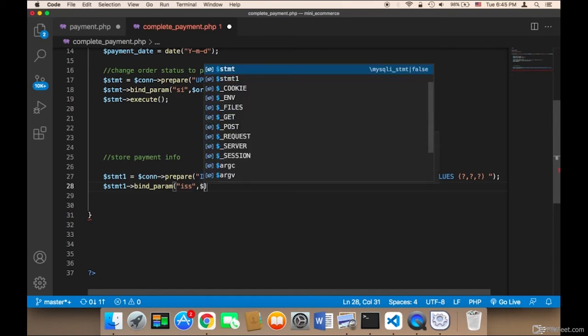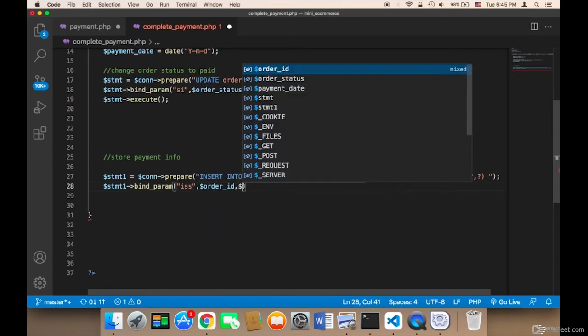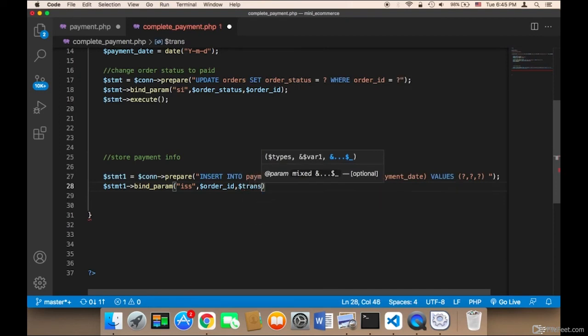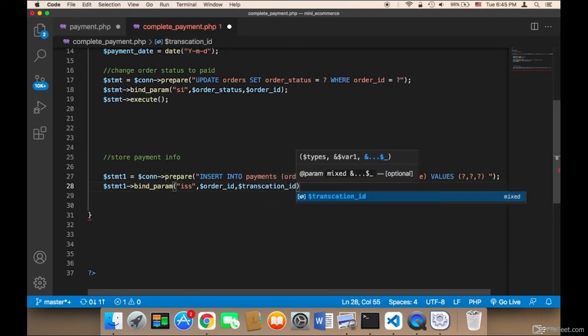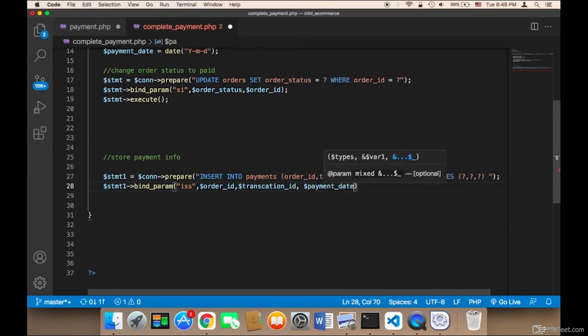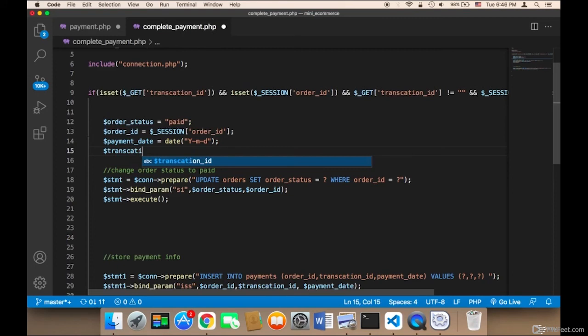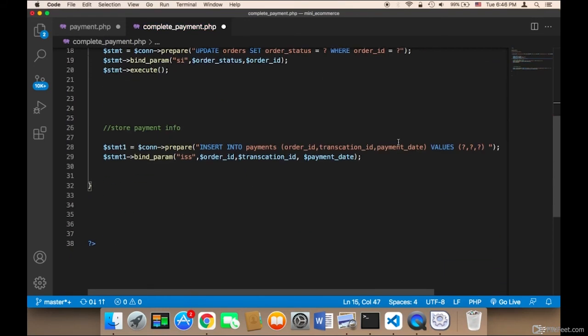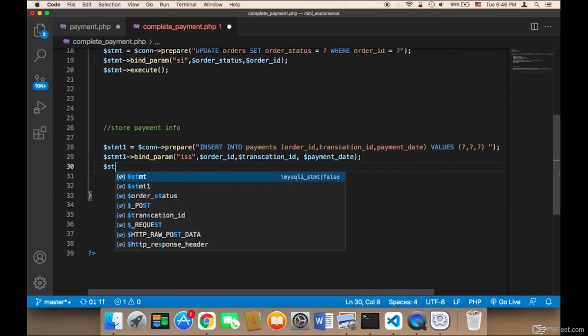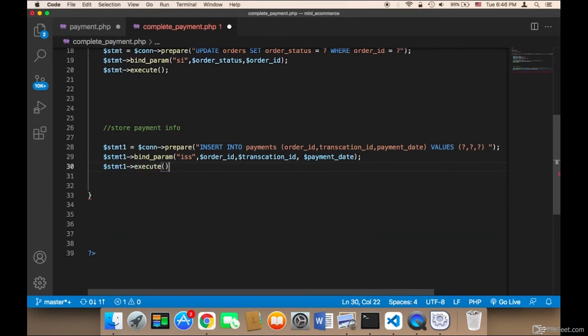So we need to say here order ID and then transaction_ID, and then payment date. However, we don't have a transaction ID variable, so we need to create a variable here. We need to say transaction_ID is equal to get, and then transaction ID. And we execute this query as well. We say statement and then execute, and that's it.